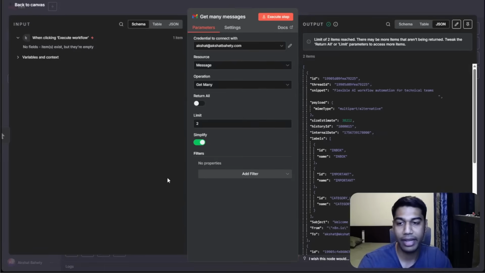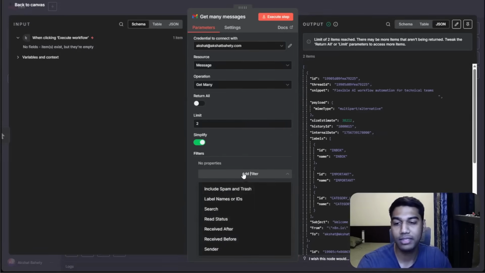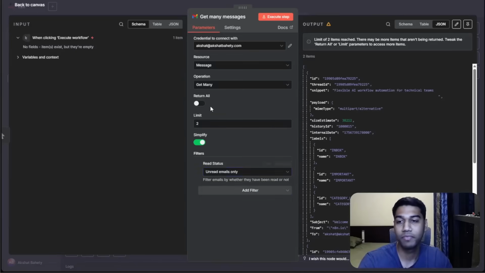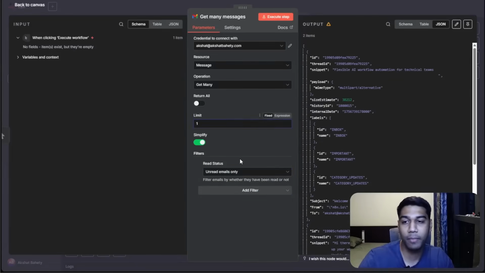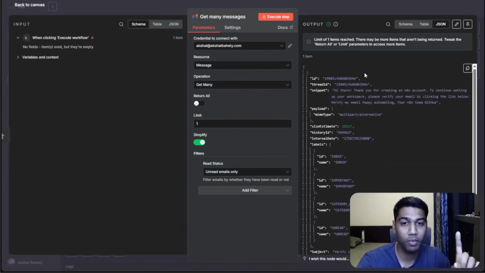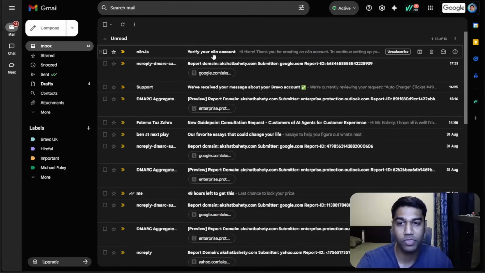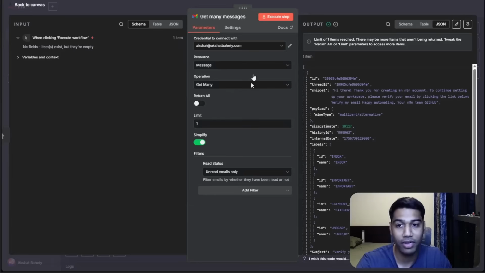Another thing that you can do here, and you will see this in most of the nodes that we use, is add a filter. So now let's say I just wanted the emails which are unread. I can go ahead and click on read status and select unread emails only, or I can select unread emails and read emails. So if I just want unread emails and I select limit to 1, you will see it will just bring me 1 email which is unread in my account. So as you can see, "Hi there, thank you for creating your n8n account," and this is the top email in my inbox which is unread, and it's amazingly crazy that you can filter it so quickly and get what you want.